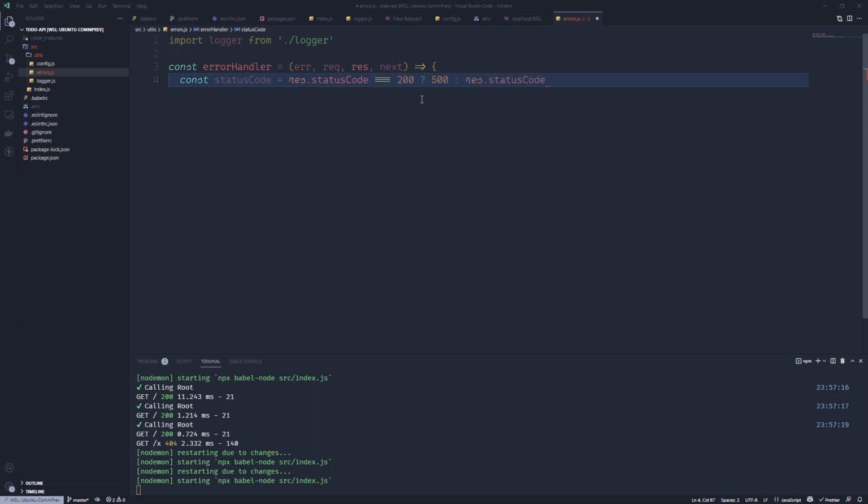If it's 200, I need to change it to 500. That means server error. If it's not 200, I proceed with the same one. What happens with some errors when you are gracefully handling them, you have a response without data, for example, but we are not telling the user that something went wrong in there. In this case, we're just making sure that our status code is going to be error handling when you just try to respond normally, right?